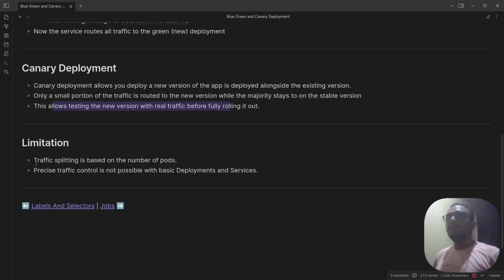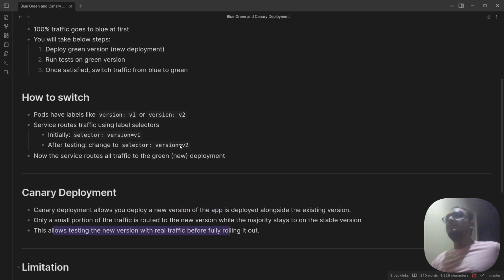And inside Kubernetes, we have a limitation: traffic splitting is based on the number of pods, and precise traffic control is not possible with a basic deployment and service. And I was reading about this. We can do it with other network plugins that people have developed in the cloud native ecosystem. So yeah, that's it for today.